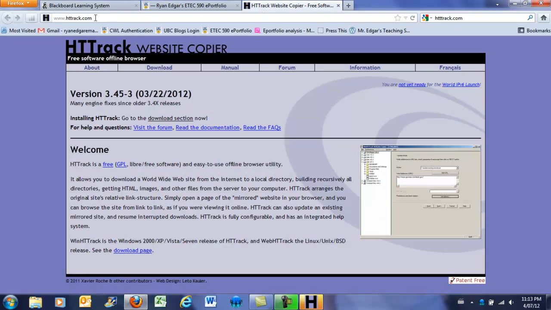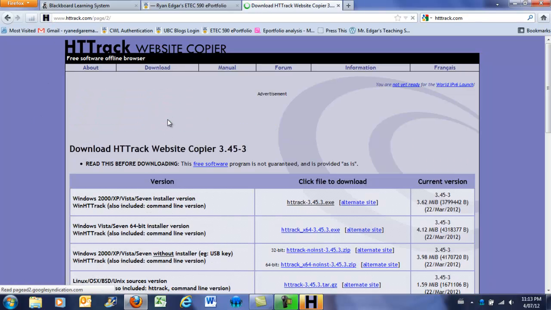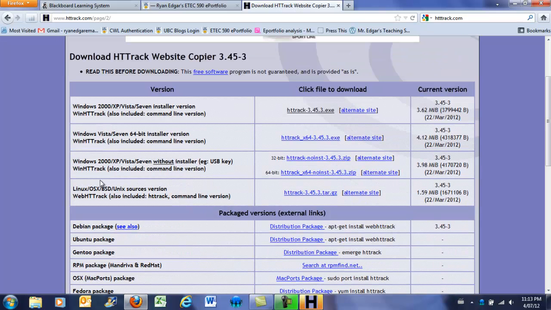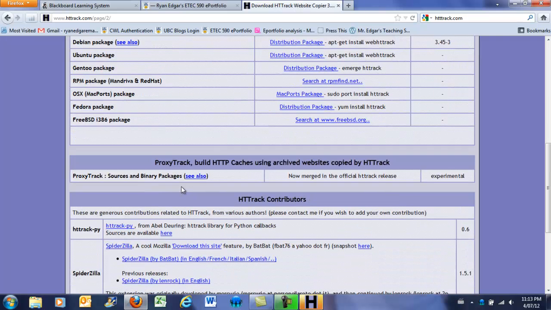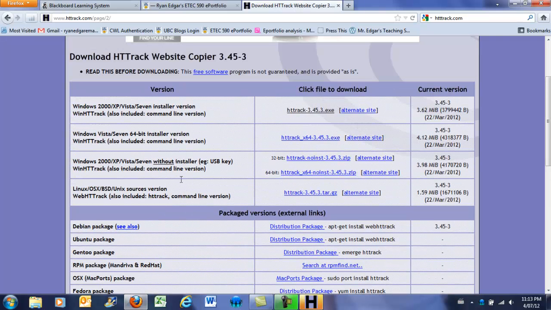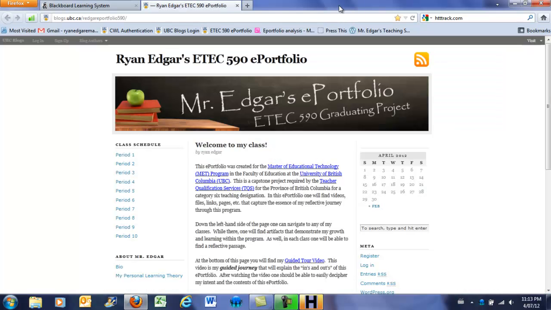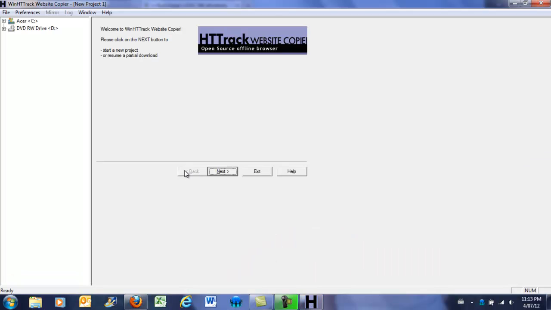go to the httrack.com website, and from there go to their download section and download the appropriate version. It's just a matter of figuring out which operating system you run, and downloading the appropriate file. It's a fairly easy step. It's just a matter of figuring out which system you have for your computer. Once you've done that, you're going to want to open up httrack, and it's pretty simple from here.